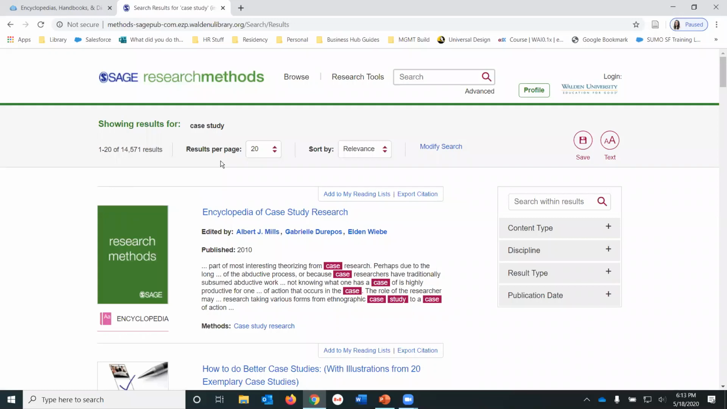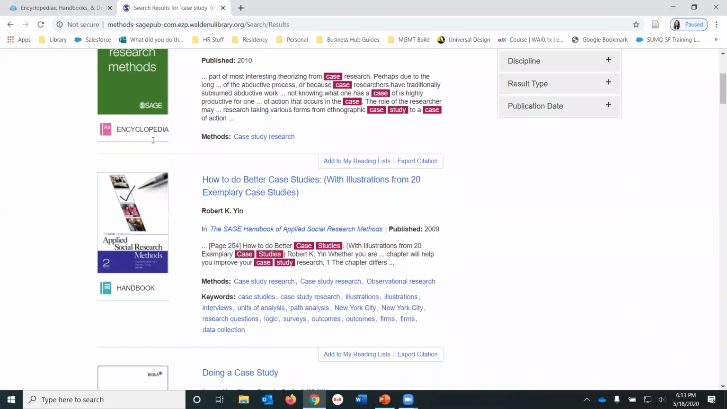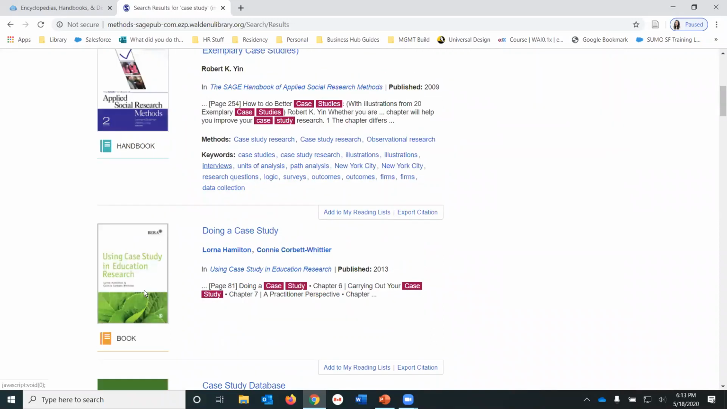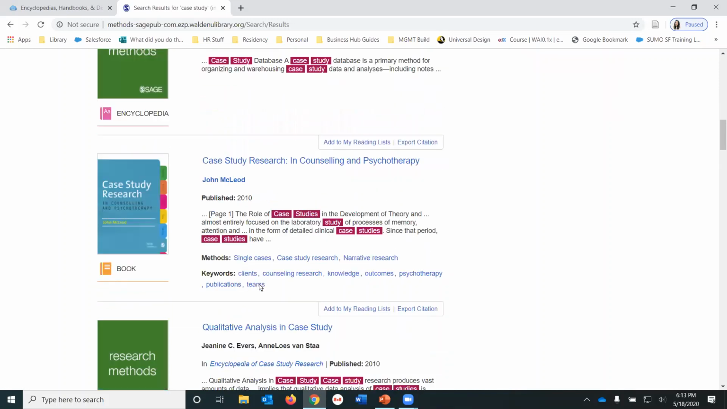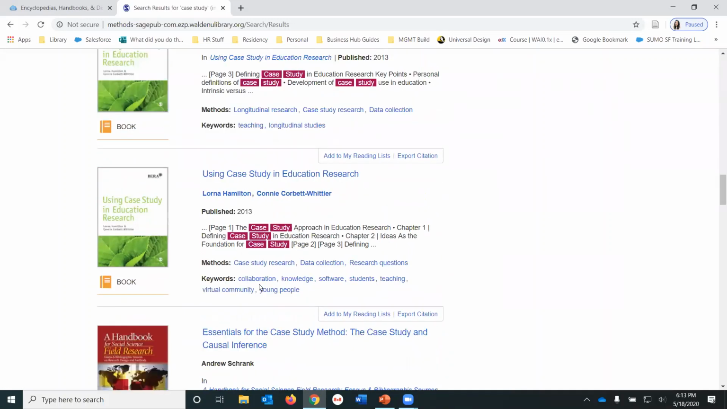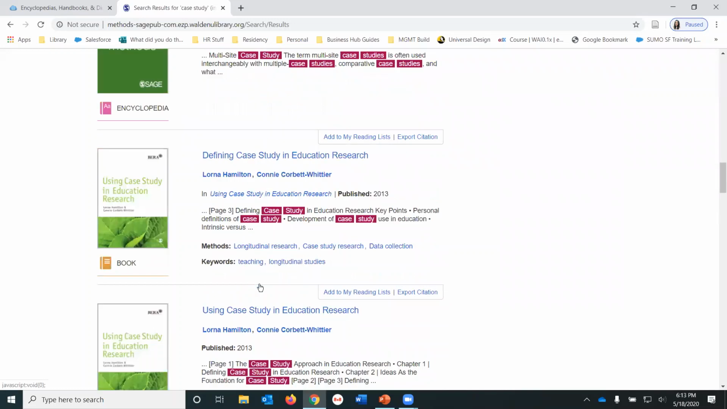Okay, so that's why. We have about 14,571 results on case study. So it'll always tell you what kind of resource you're going to click into. So this one's an encyclopedia, this one's a handbook, regular book. I'm sure at some point if we keep scrolling, we'll get one of those little blue books or little green books.